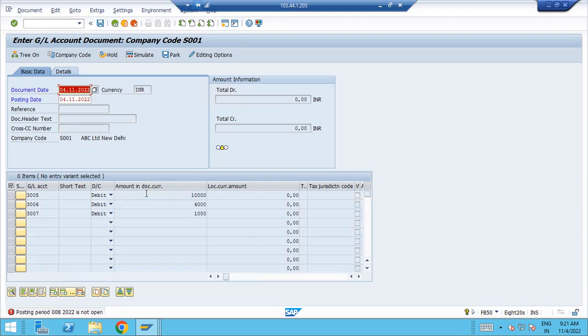Okay, so I'm getting one small error that the current posting period is not open. Let me quickly fix that. Just allow me 1 minute. So this period is not open. Some more seconds, I will fix this issue.